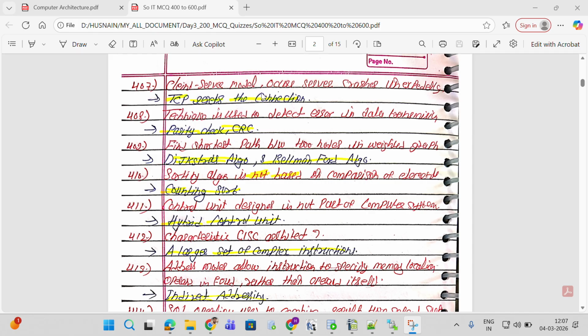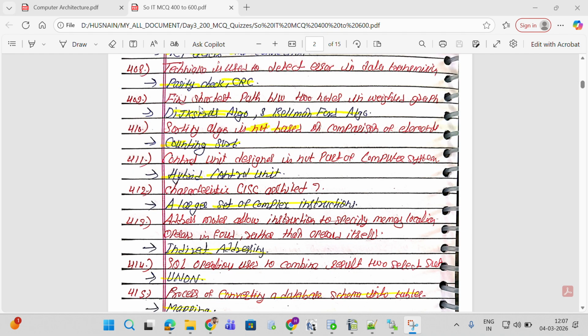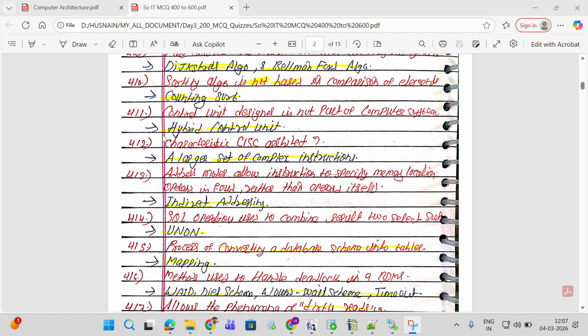In the client server model, when the server crashes unexpectedly, TCP resets the connections. Which technique is used to detect error in data transmission? Parity check, that is CRC. Find shortest path between two nodes in weighted graph: Dijkstra algorithm and Bellman-Ford algorithm. Sorting algorithm that is not based on comparison of elements, that is counting sort.